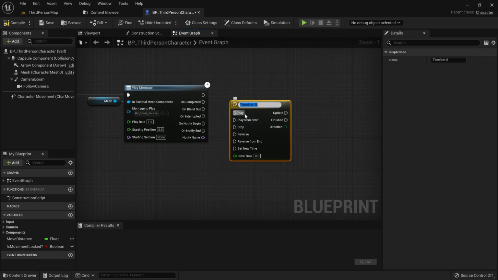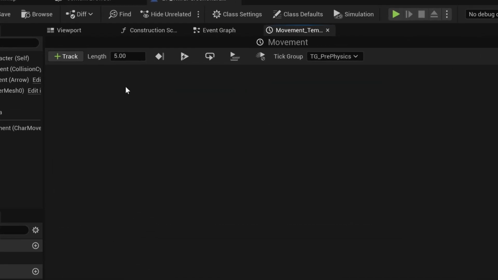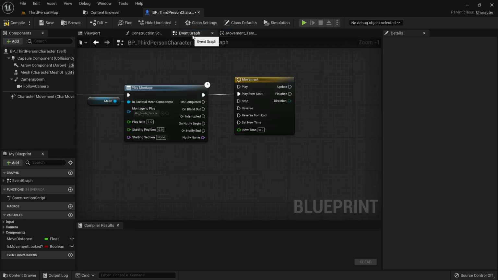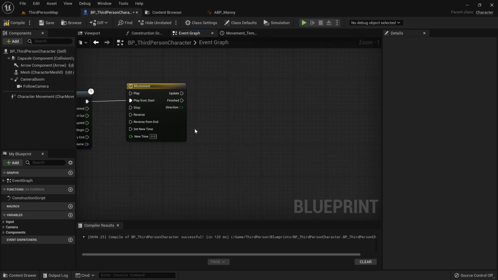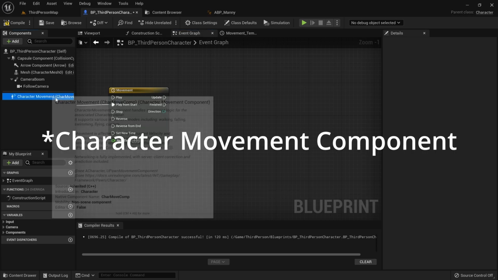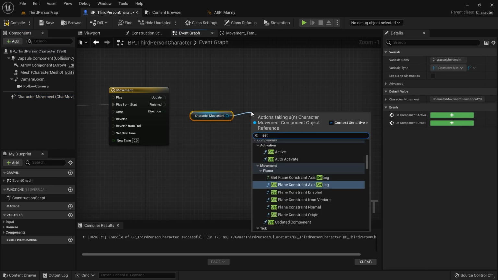To create movement, we will first add a timeline. Double click on it to open it up and set the length to around 2 seconds, and don't create a track just yet. At first we will simply use a static value each time the update is fired off, instead of using a curve. To get reliable movement, we then just want to grab a reference to the character movement component and call setVelocity on it.